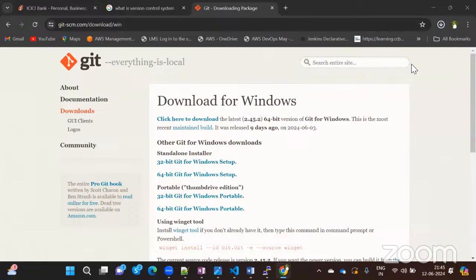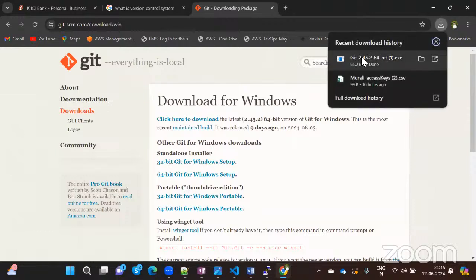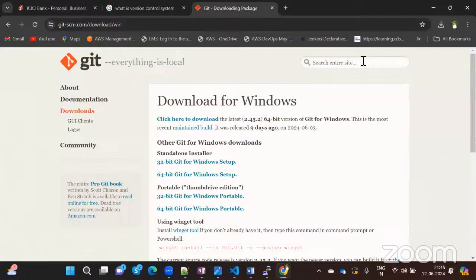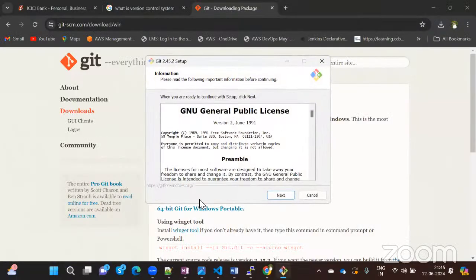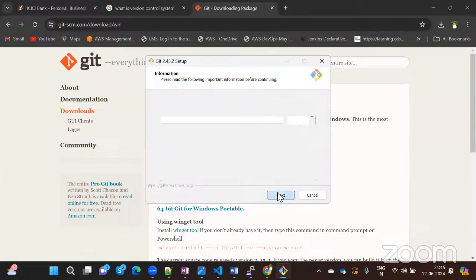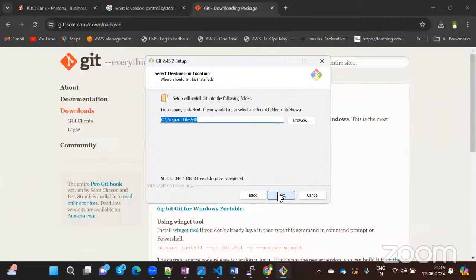Venkat. Yeah. So now we have to download this particular Git here. Once it is downloaded, we have to install Git on my laptop, in my system. First we'll see what steps we have to follow. The first one, we have to click on yes here. Then we have to click on next here. And then we just need to click on next here.